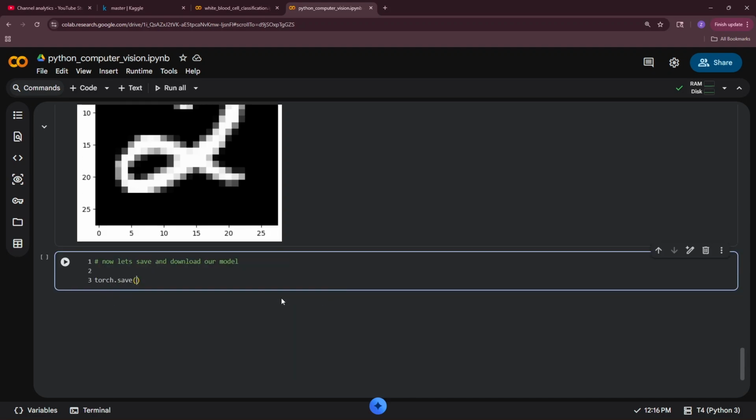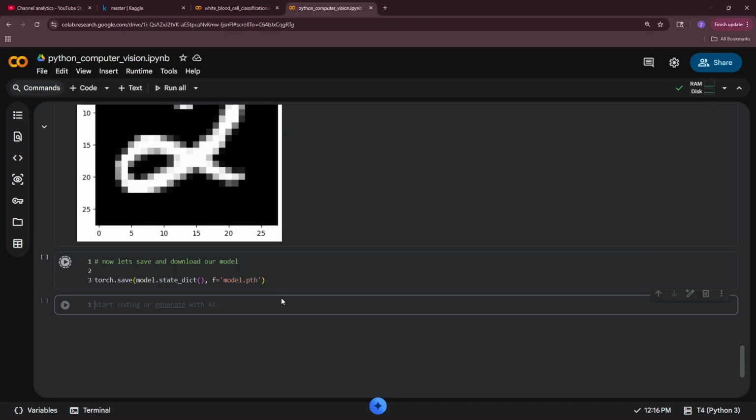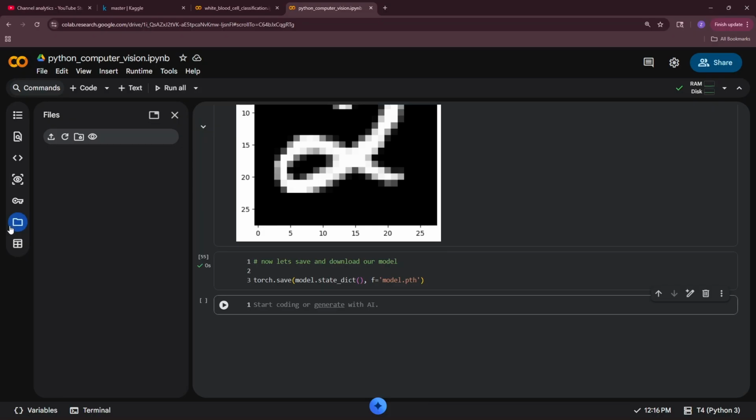Now let's save our model. We'll do torch.save and then our model.state_dict, which is all our parameters, and we'll set a file name. Our file name here will be model.pth. PTH is the extension that we all use for saving models. As you can see, if we reload our files, there's a model.pth there. You can download that and save it for later.